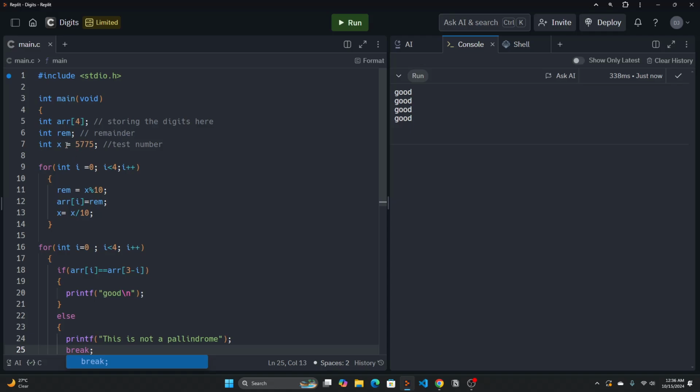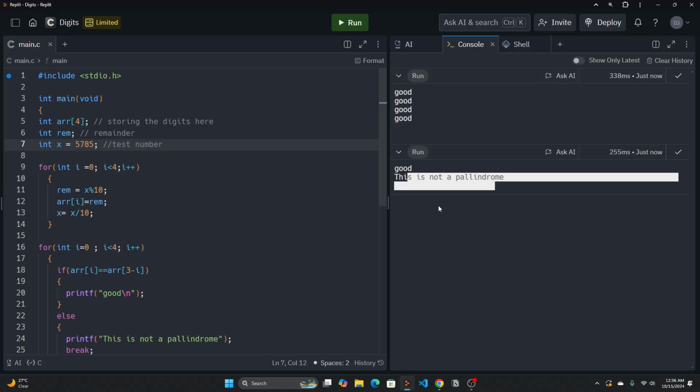Now let's change this x to 5785. Now, if you flip this number, this is not going to be the same number. It's going to be a different number, so this is not a palindrome number. Let's run this program again. And it first says good, this is kind of unnecessary. And then it says this is not a palindrome number. So we've checked if the number is palindrome or not.